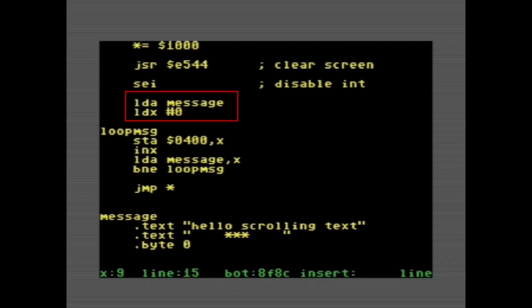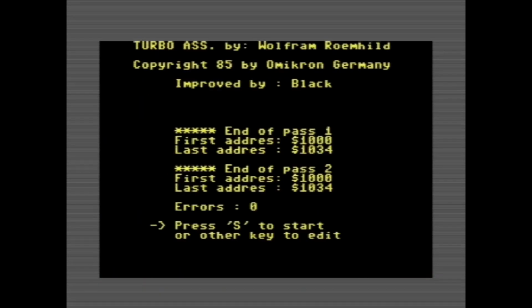Okay, here we make the accumulator point to the message address location and we set the X register to 0. Then we create a loop that cycles each byte of the message and writes it starting from address location 400, which is the default pointer to screen memory. The loop continues until the accumulator contains a byte equal to 0.